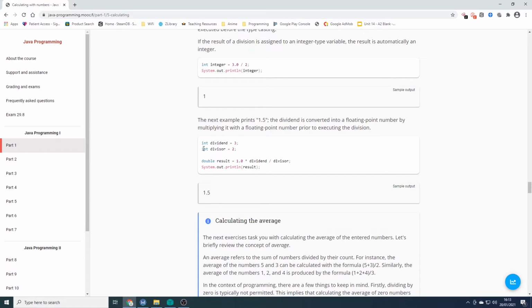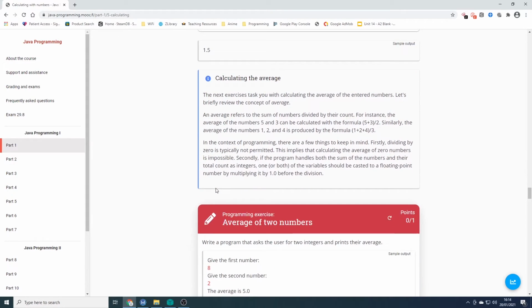The dividend is converted into a floating point number by multiplying it with a floating point number prior to executing the division. So here, because we're multiplying it by a floating point, it becomes a double, and then the result is also a double. The next exercise tasks you with calculating the average of the entered numbers.